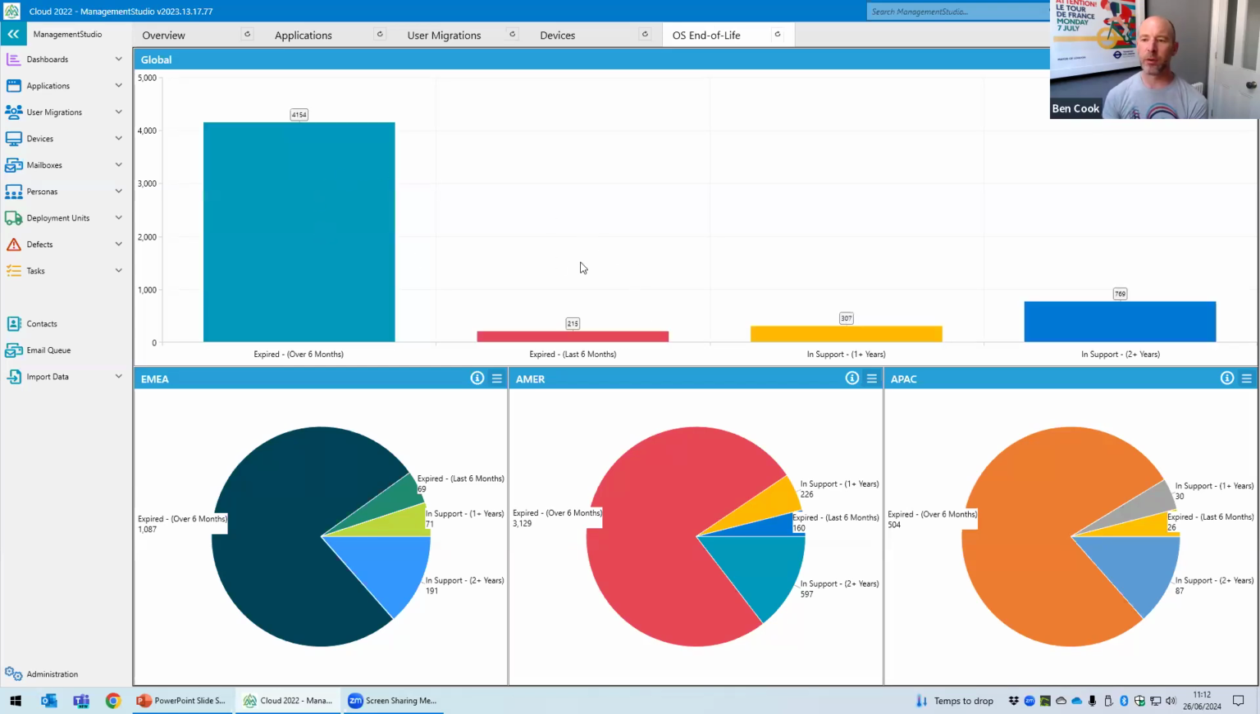And this is a global view at the top. Down at the bottom, you can break the data down by region. So I've got EMEA and APAC, and I can see my OS support status based on each of those regions. And I can drill into these pieces of data, so I can see these 226 devices if I want to. But we're a bit short on time, so I'm not going to do that.